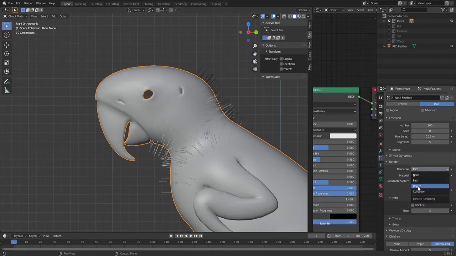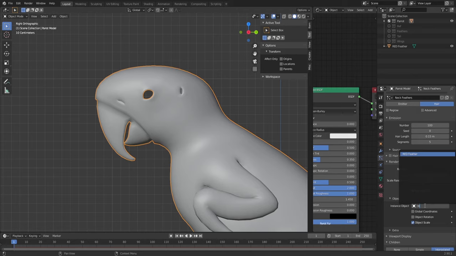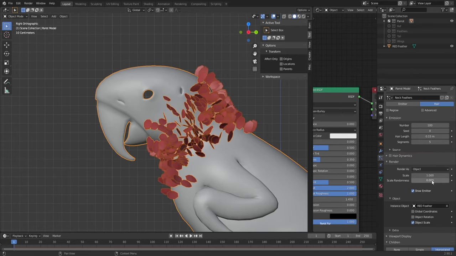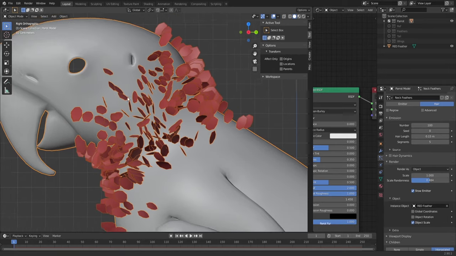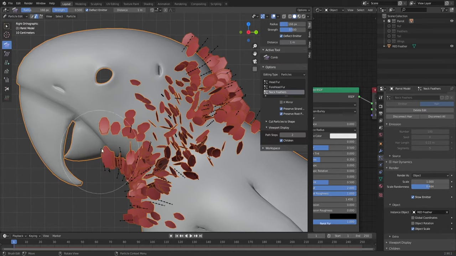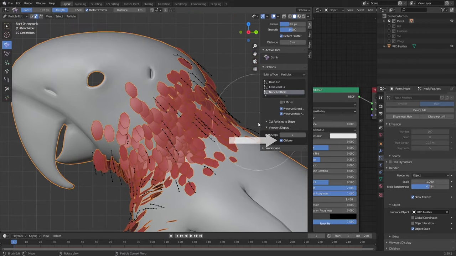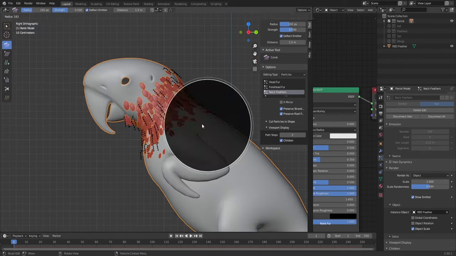Now go under the render, set render as to object and select the image plane. Set the scale to 1 and give some randomness. Now go to the particle edit mode and start grooming, make sure you check the children checkbox.